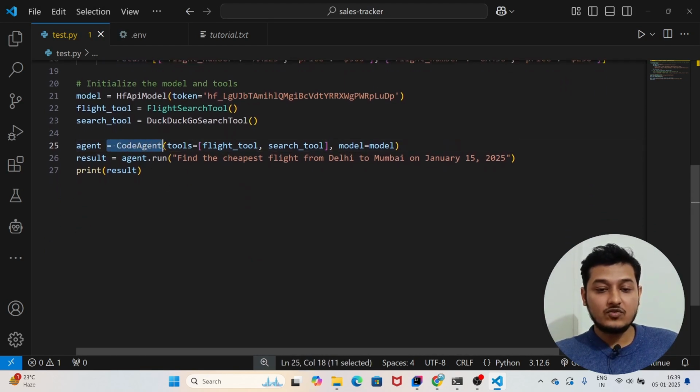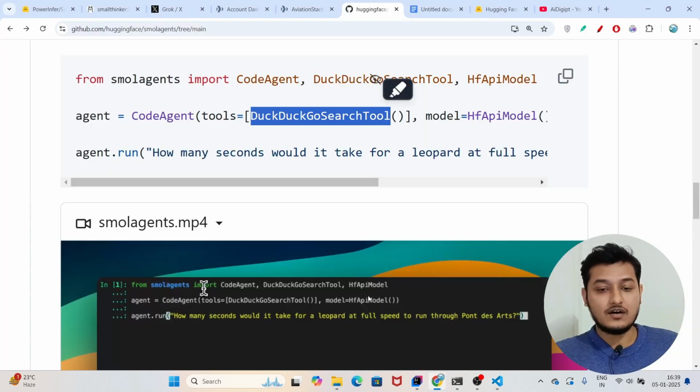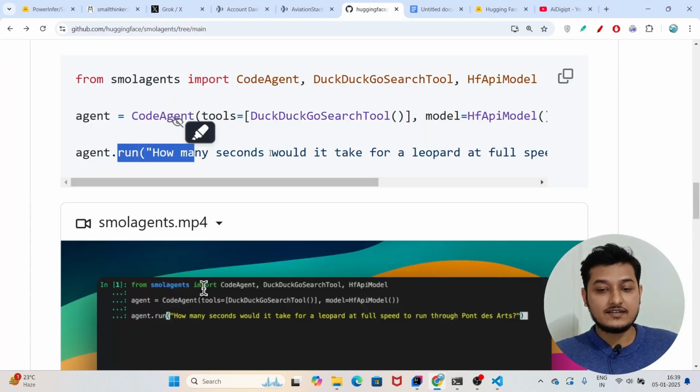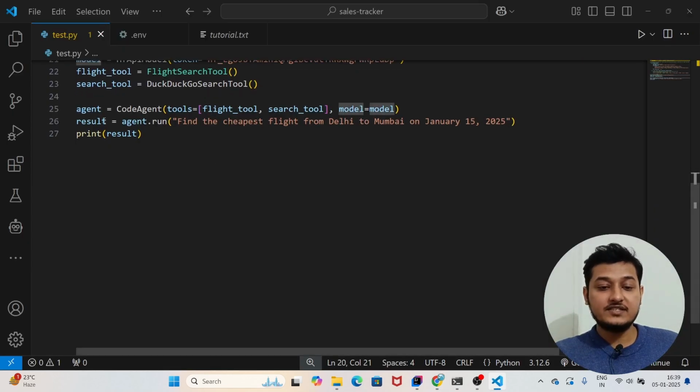Agent equals CodeAgent, tools equals flight tool and search tool, both I am using. The search tool is DuckDuckGoSearchTool, and the flight tool is my own function. Remember, my function. And then model equals model, what model? This HfApiModel. This is simple code. The next step is agent.run, and inside run I have to give the prompt in simple natural language. Here you see result equals agent.run, and after that I am printing the result.